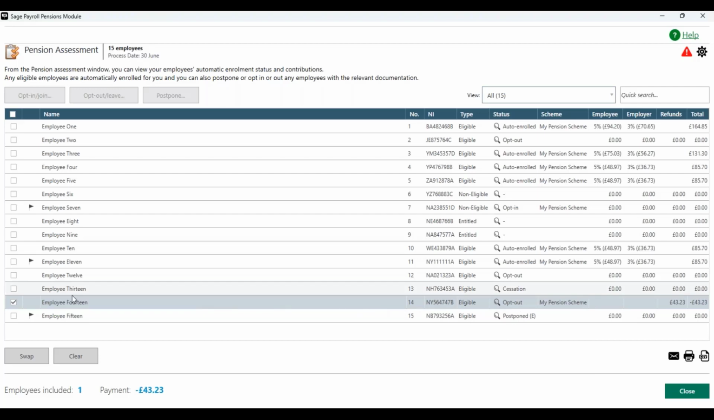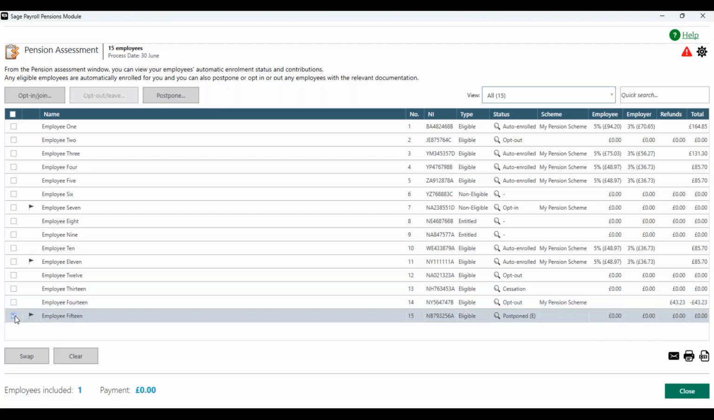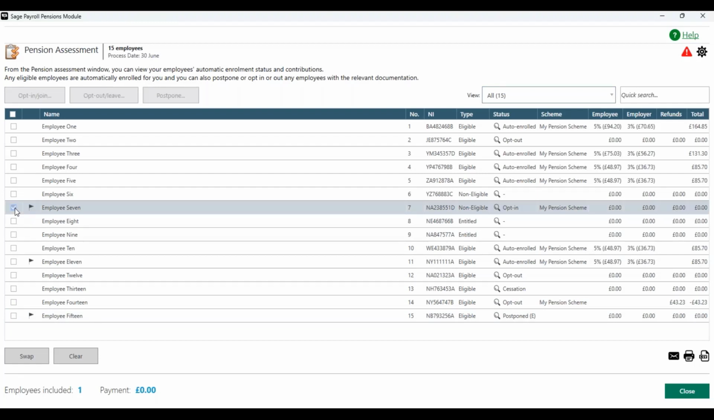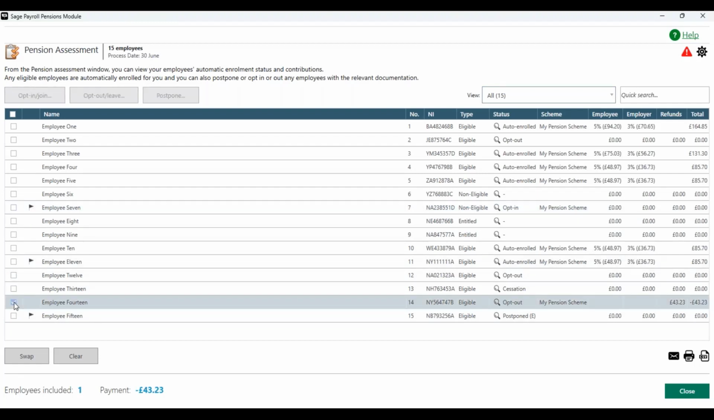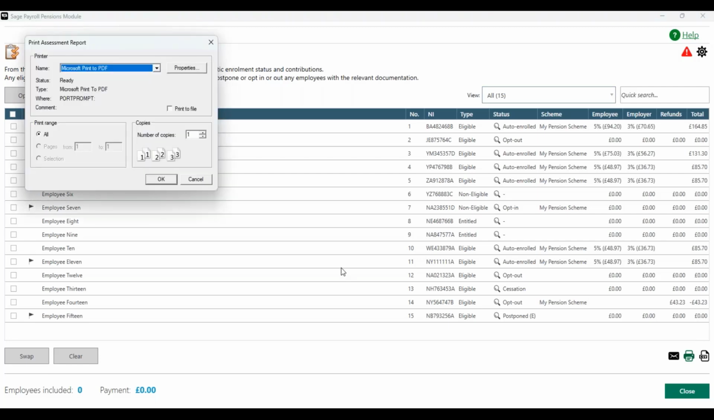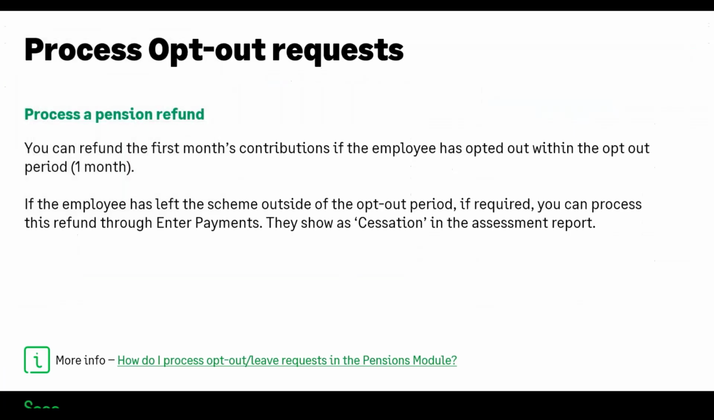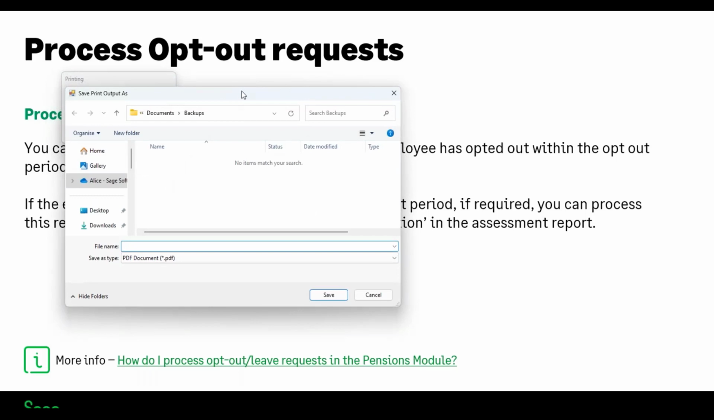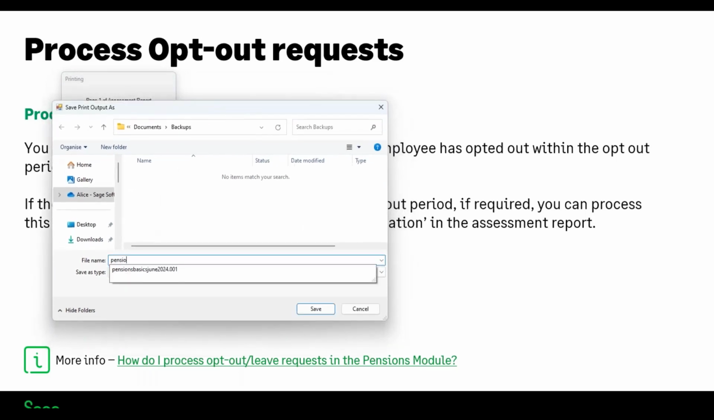So I've now successfully postponed employee number 15. I've opted in employee number 7. And I've opted out employee number 14. And they were the only changes that I needed to make this period. At this point, I am going to save a copy of the pension assessment report as a PDF again, just to keep record of those changes. So let me just do that now. I'll just pop that in here.